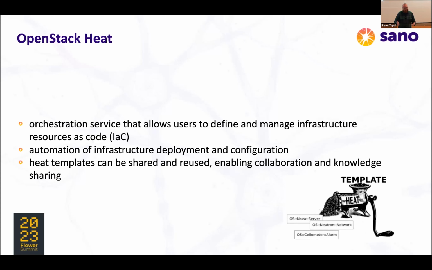So of course, the main benefit of it is that I can share my template with anyone. It can be reused. We can use it for collaboration, and also sharing some knowledge.